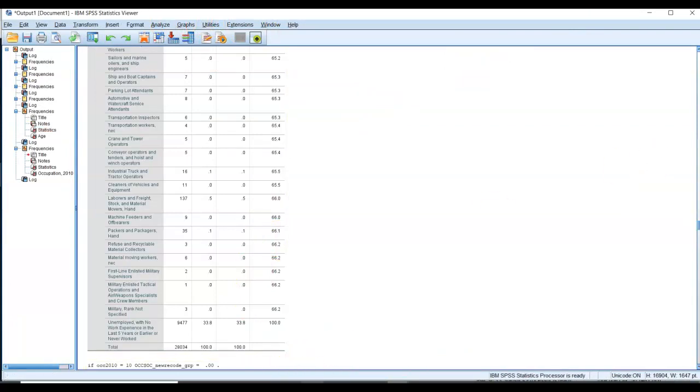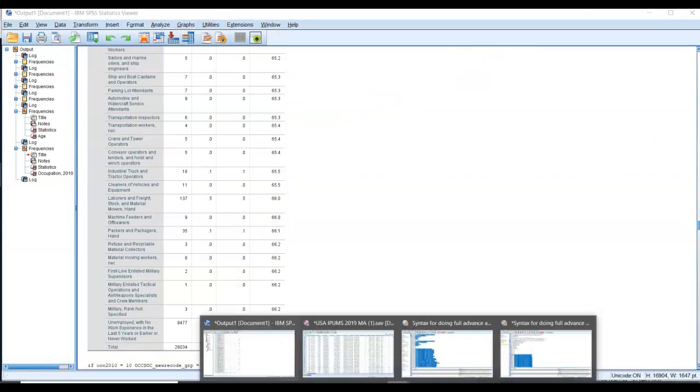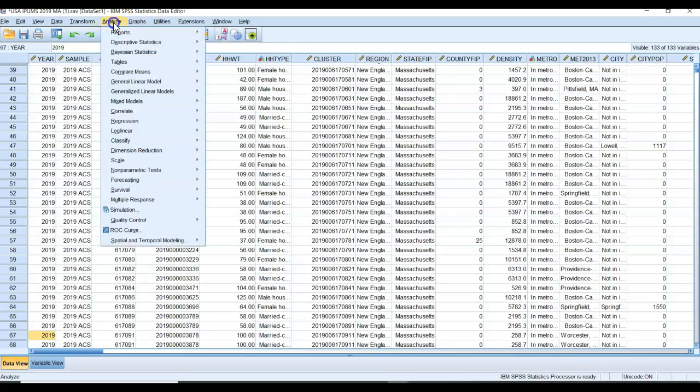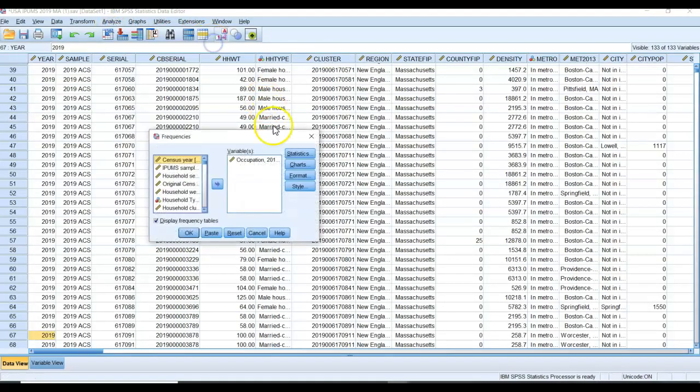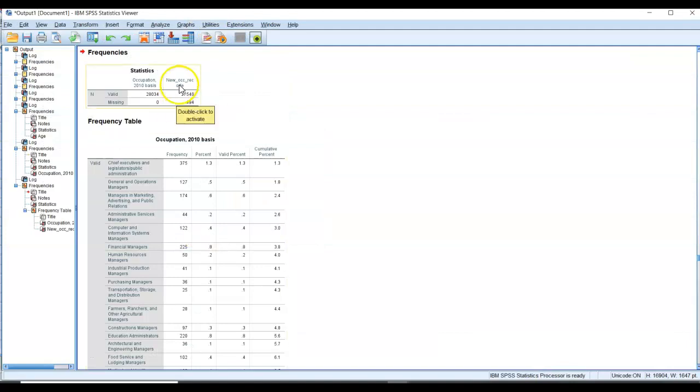And so if I wanted to now go to my analyze, descriptive, frequencies, you see that's where occupation is. But if I go all the way down to the bottom, I should have my view occupation recoded. I hope this is the right one, otherwise I would look silly.